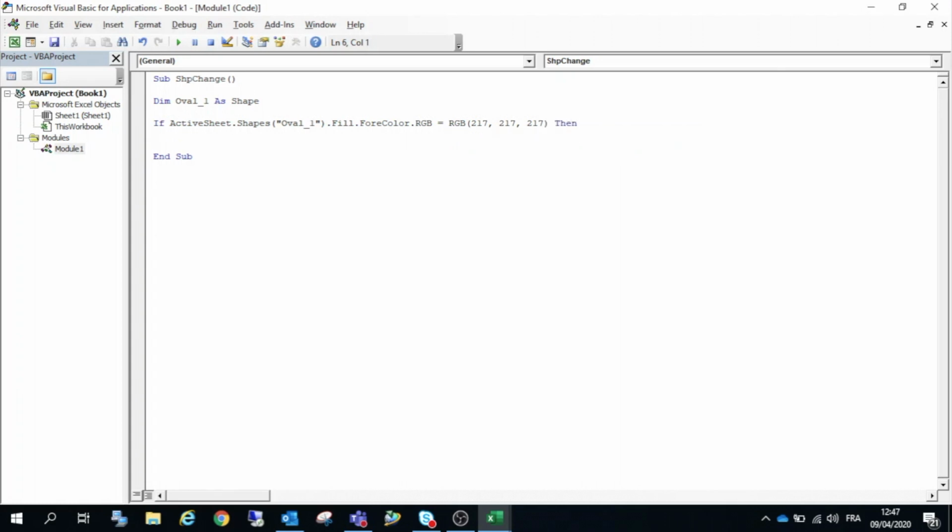Then we put the sentence where we want to change. So ActiveSheet, basically we are going to copy this, copy and paste, and then we are going to change to green, for example. So we need to put vbGreen, and we need to finish the sentence and the condition, sorry, End If, and that's it.